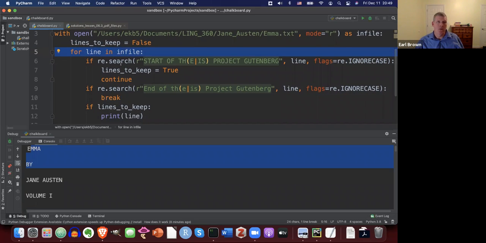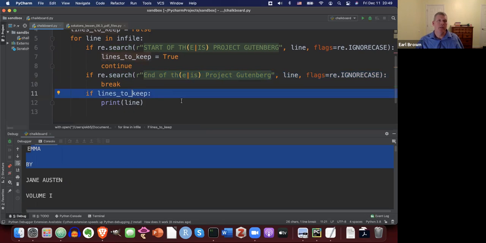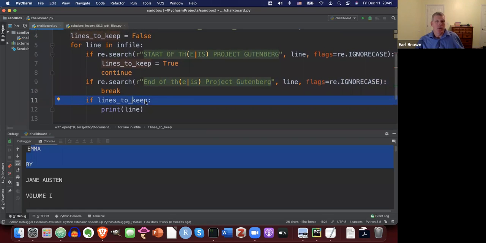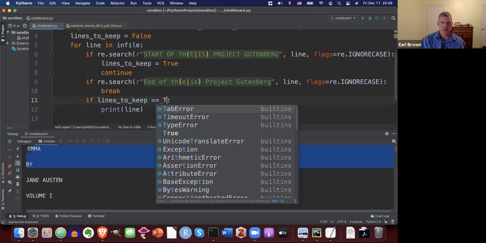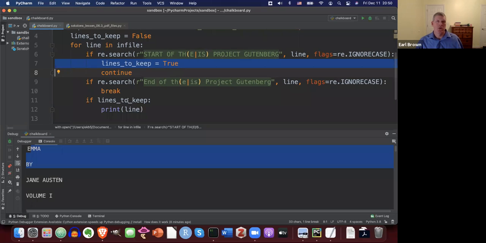Okay, so each line it looks at, it is looking for both of these. And then if it doesn't hit one of those lines, so all the lines in between, right? And then here it says, if lines_to_keep. Now, you could actually put it like this. You could say if lines_to_keep equals True, but you don't really need to because lines_to_keep actually is True, right? At this point, it should be True. And so you don't need to specify equals True because it is True. So just if True, then print the current line.